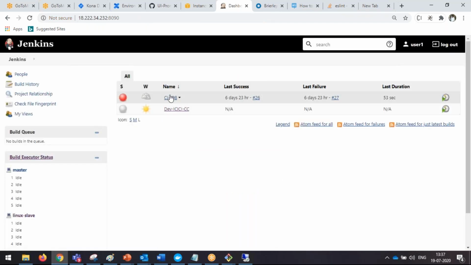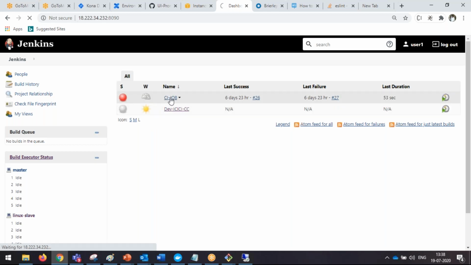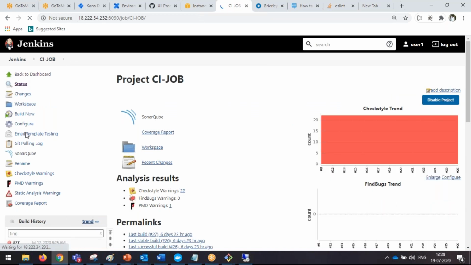See, now the user one can have access to the dev jobs, which are going to start with the dev queue, and also they can have access to the CA job. So now if I click on the CA job, right? They can do anything except the delete, right? The delete option is gone. They cannot delete the job. Except the delete, they can do whatever they want.